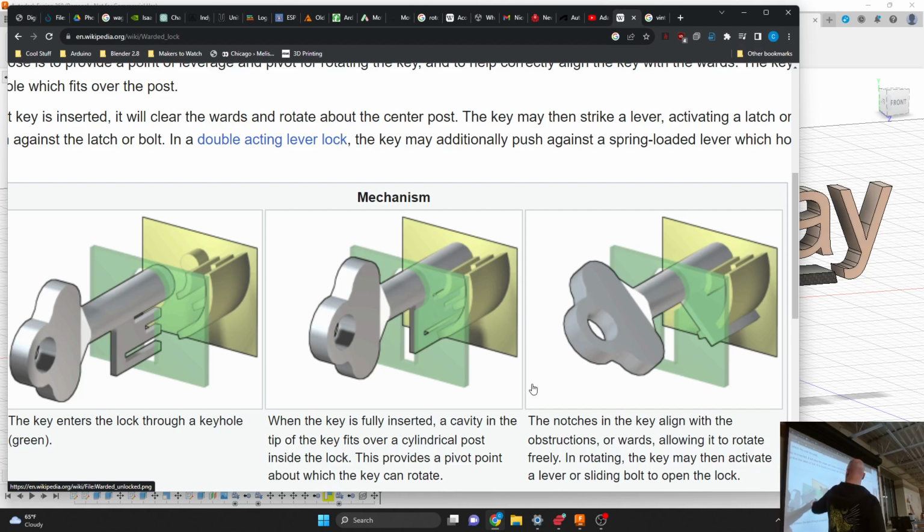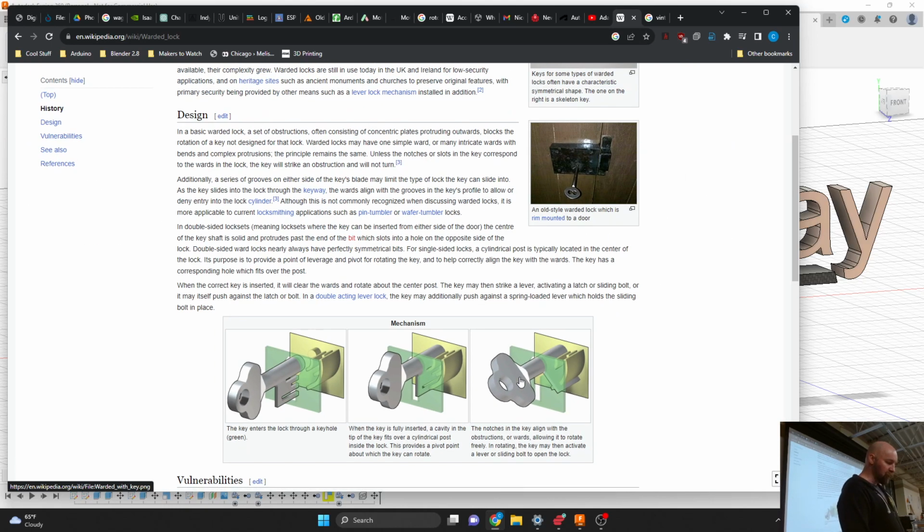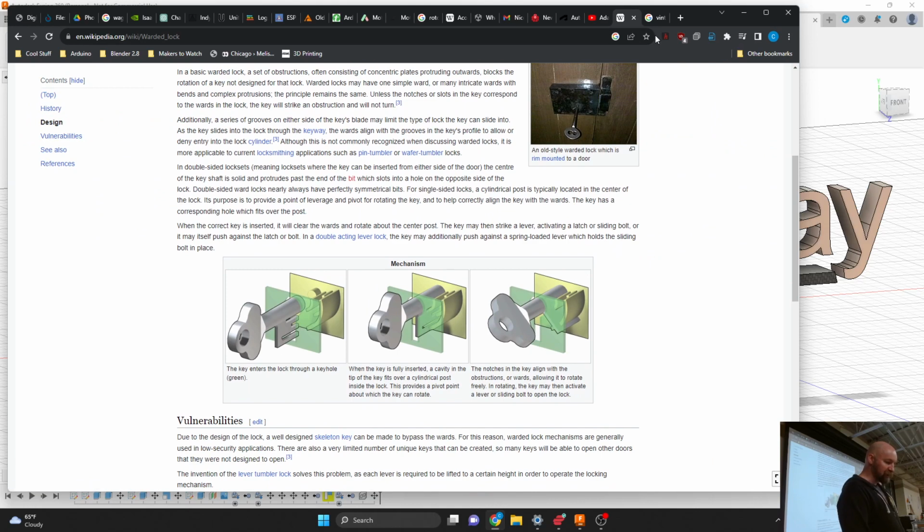And so we're basically just going to make a series of slots or notches into a key shape there, and that's going to be our project for today. And then next week we'll make the lock portion of things. All right, so let's go ahead and get started.